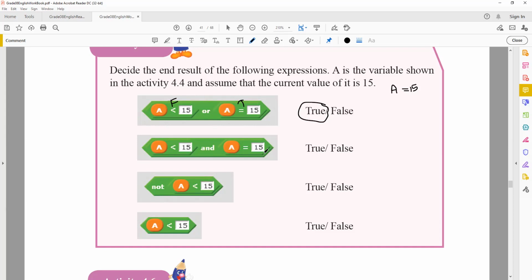Okay, I need to answer the second one, Senhiru. So how about this one? So this is false. This is true. It's an AND. If it is AND, the output should be false, right? Because both should be true for the AND.